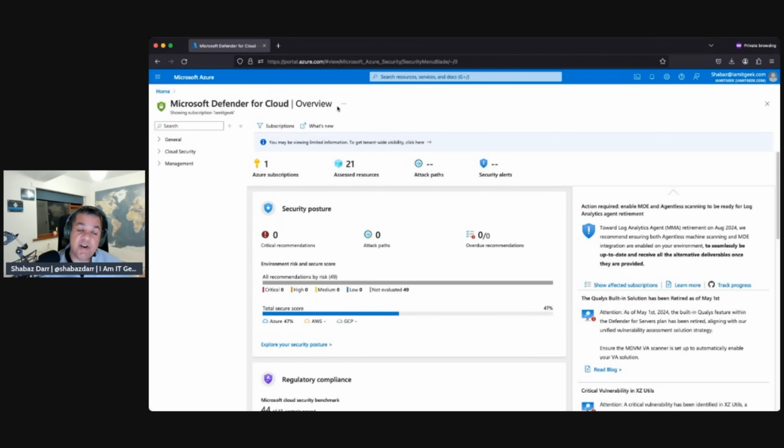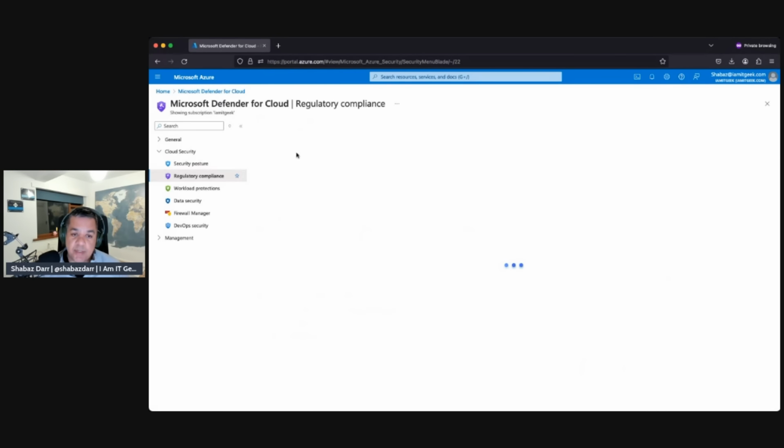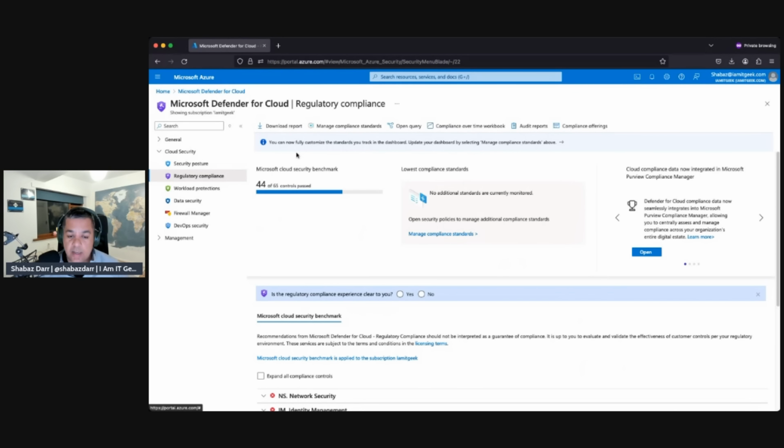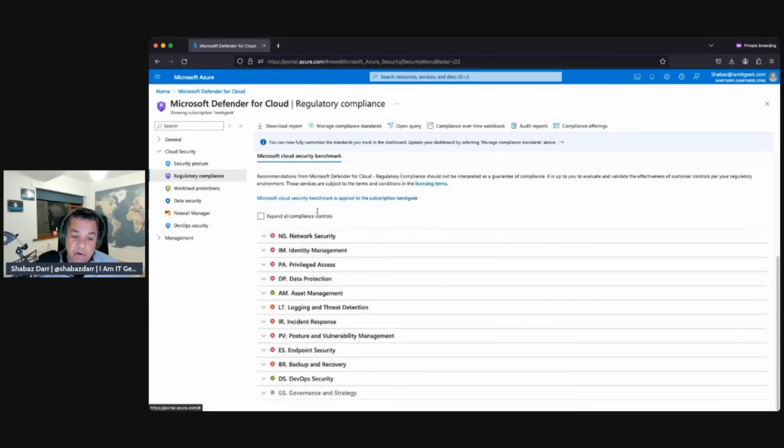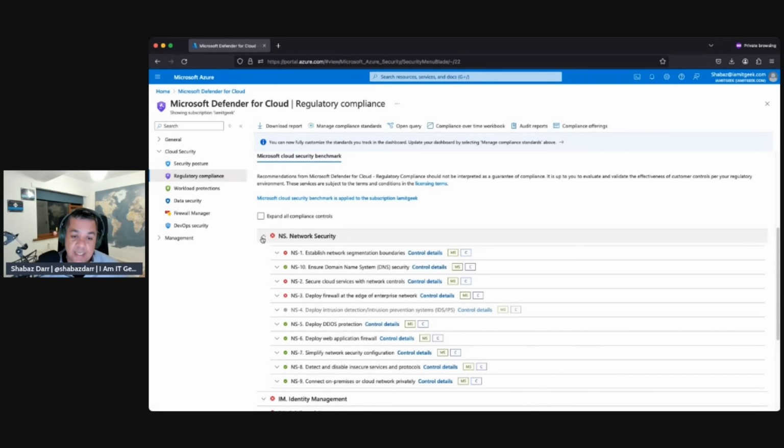Welcome back. Here we are in the Microsoft Defender for Cloud portal, and because we've been talking about regulatory compliance and the cloud security benchmark, I wanted to talk a little bit about that. A lot of these items we've already mentioned, network security, identity management, and if we dig down into these, they all have multiple compliance controls. So this one has NS1 to 10, basically. So this is the network security.